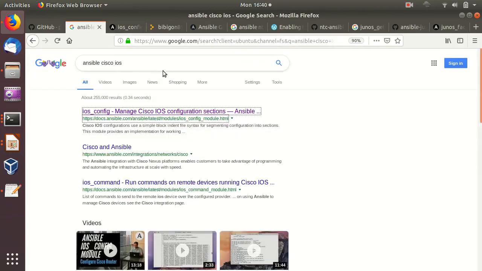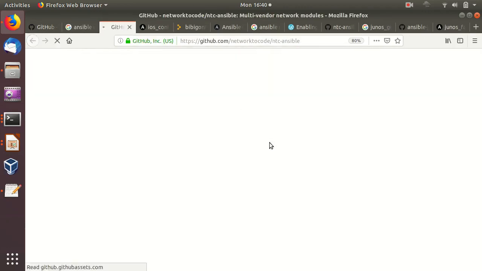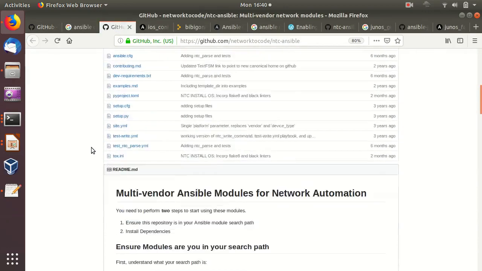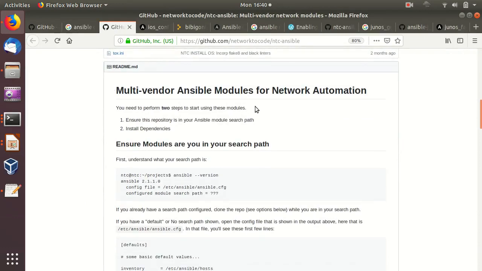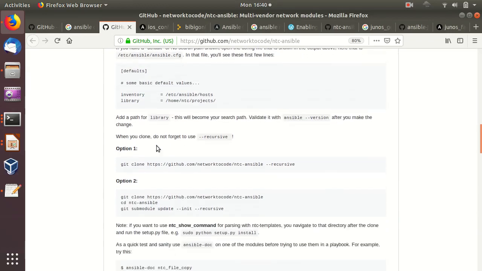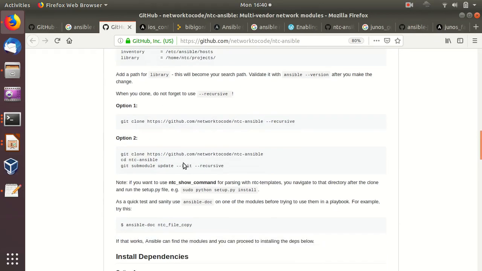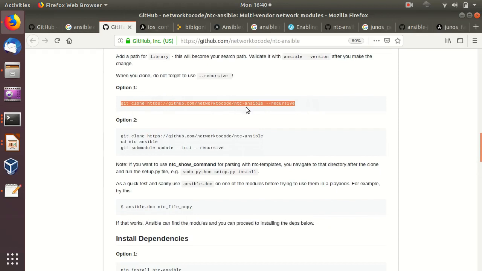we can use for providing a parsed JSON output from the switch itself. So we use the NTC, and let's have a look here. This is the NTC module for Ansible. This module is a multi-vendor Ansible version for network automation. It includes modules and templates for different networking devices, not only related to Cisco. And we will be using NTC Ansible for this demo. So we need to clone that repository which is showing here, the NTC Ansible, and let's get connected now to the new device, our Ansible server.